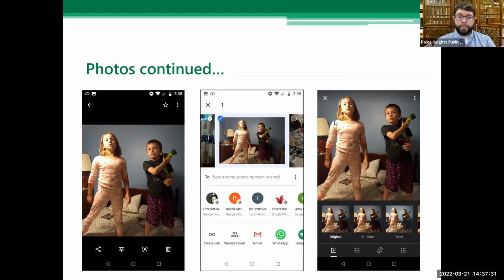so there are several different things you can do once you have the photo blown up to look at. The first, of course, on the upper left-hand side, you can go back to the library. Over on the right-hand side, you can star it.